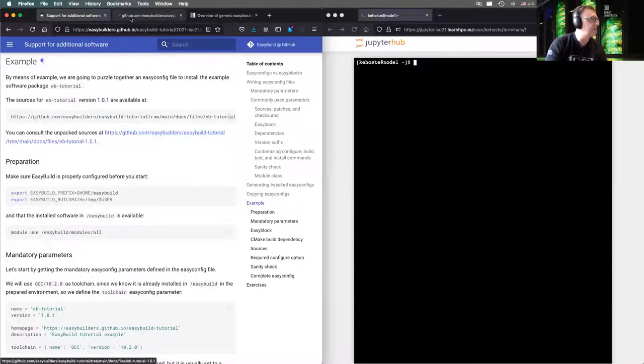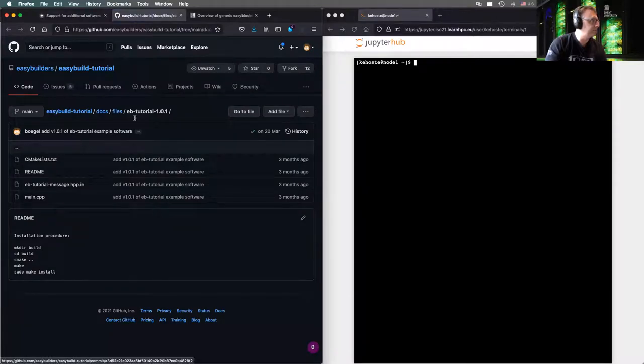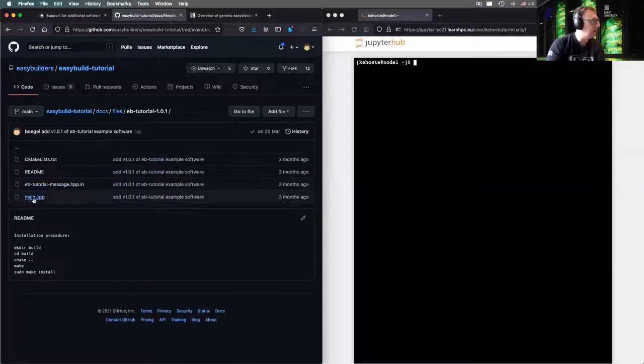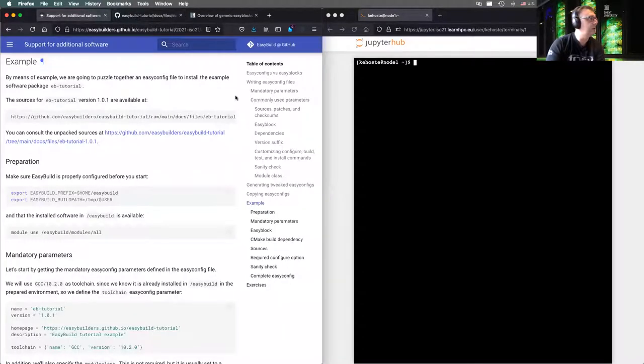Now you can look at the sources unpacked in the repository. So this gives you some hints. It even has a nice README file that tells us to do sudo make install. That's probably not going to happen, but at least it gives us a hint in terms of how we can get this thing installed. We notice a CMake lists file that's pretty tiny, so we'll probably have to use CMake for this. And it has a C++ input file and a header file as well. Hopefully CMake knows what to do with this. So this gives us some clues already on how we can get this thing installed. Manually, it's pretty easy, but the question is, how do we get this done by EasyBuild?